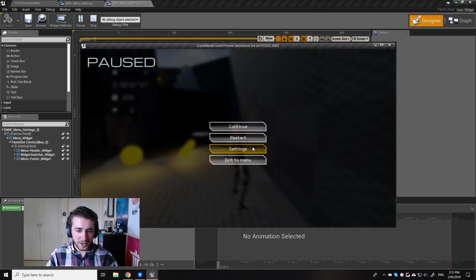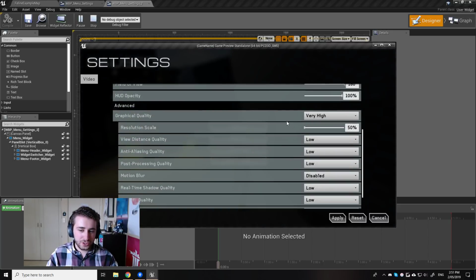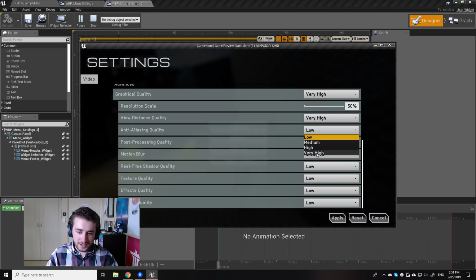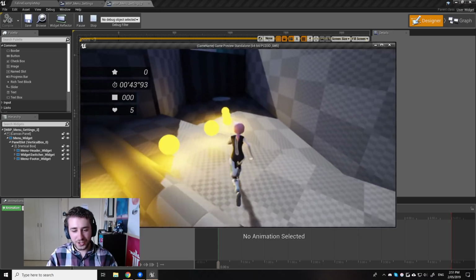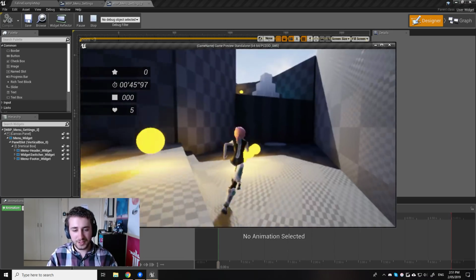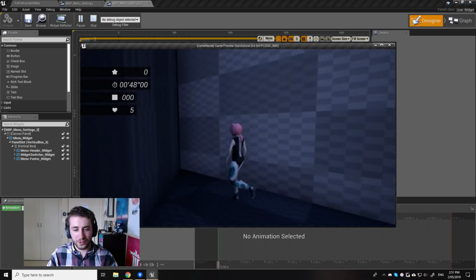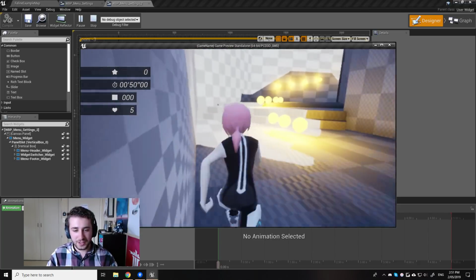But if I go back to my menu and change all these back to very high, and I'll keep motion blur off just so you can see all this in practice. I'll click apply, go back, and you can see it looks a bit better. We've got our shadows back, we've got our post-processing back, so the camera will now auto-adjust the lighting and all that stuff, so that's great.